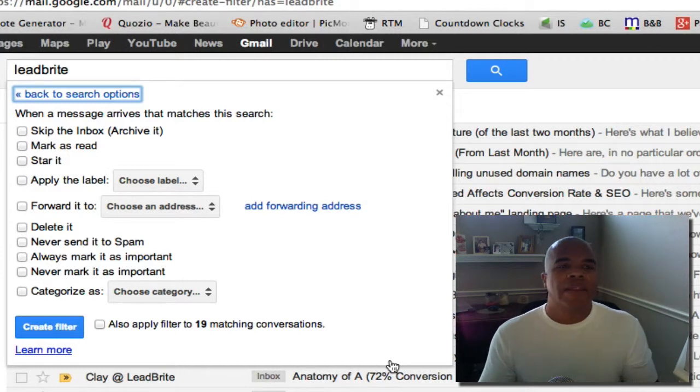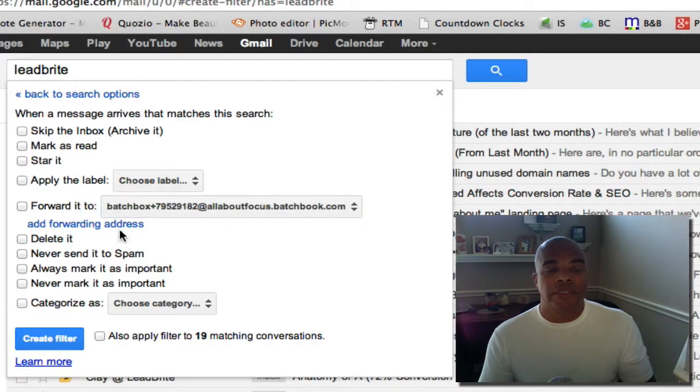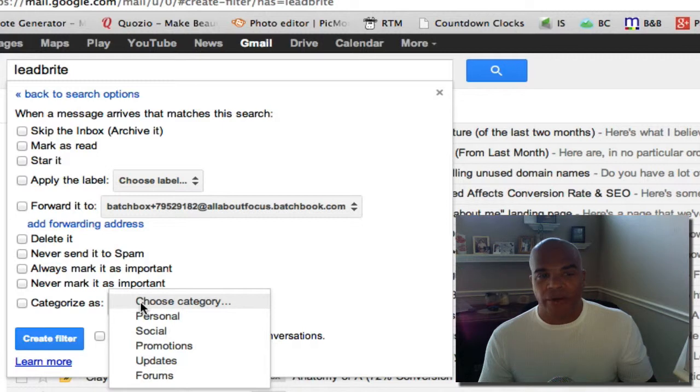Okay, so we can make it skip the inbox, archive it, just mark it as read so it's not highlighted, put a star on it, apply a label, very important, forward it to somebody, also very important, delete, never send to spam, obviously all these things right here, or choose a particular category, which is very important with the new social and promotions category.